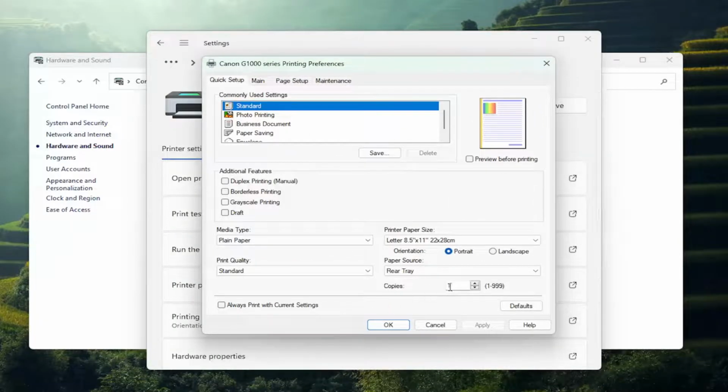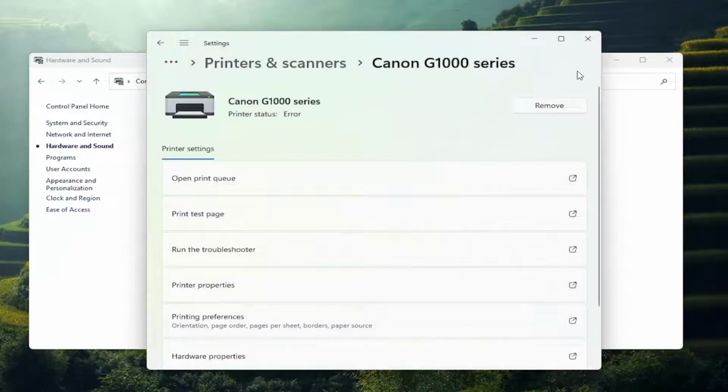Where it says Copies, you can delete whatever number is presently in here, and you can go anything up to 999 copies. And then you would want to checkmark the box, so always printing with current settings. And then once you've concluded with that step, select Apply, OK, OK again. And that's all you have to do.